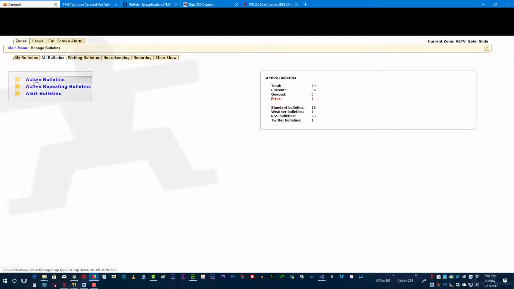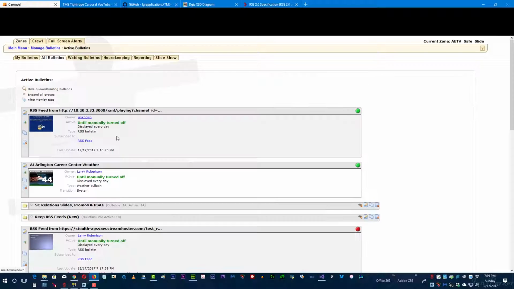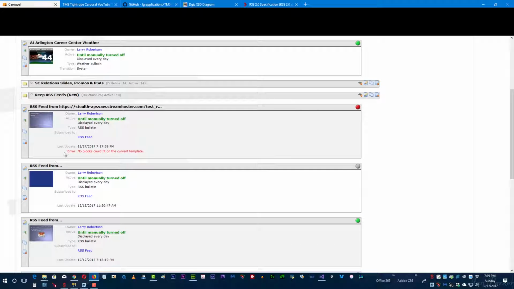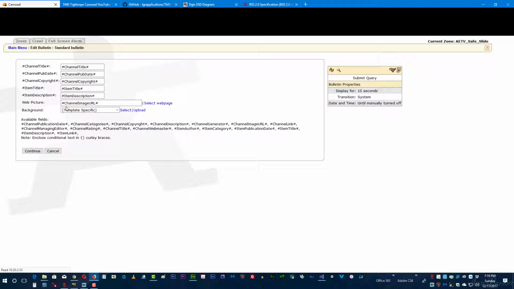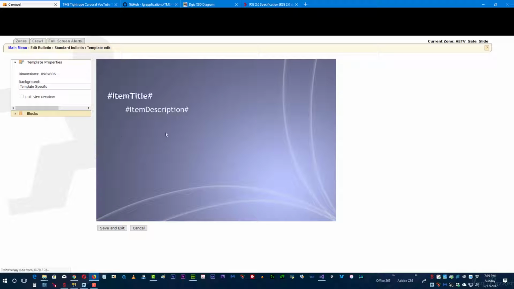Here we go. Now we can see when we hover over active bulletins, there's an error indicated over here. So if we go into the active bulletins, scroll down to it, here's the error message. No blocks could fit in the current template. All right, so much for that error. Let's go back in and edit it so we can get it back to where it was. Remove that error. Then we can move on to the third error.